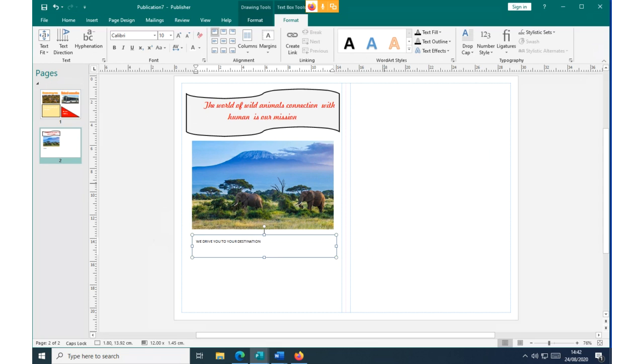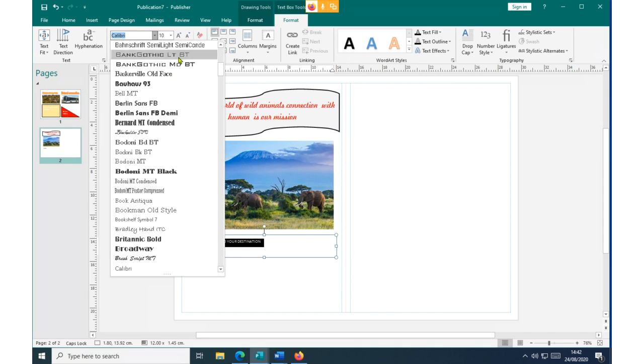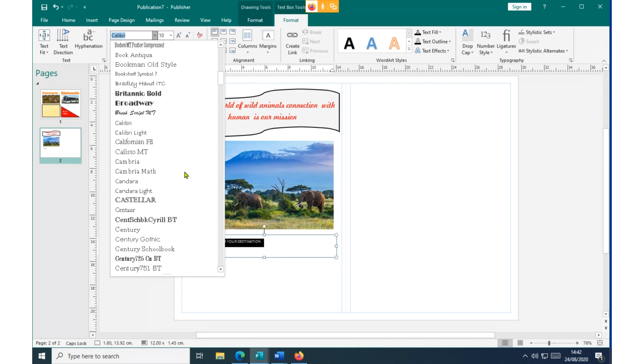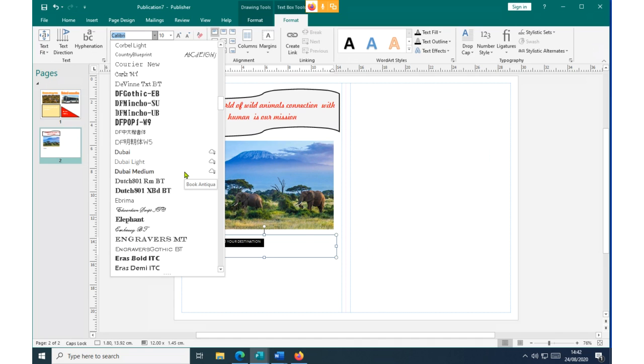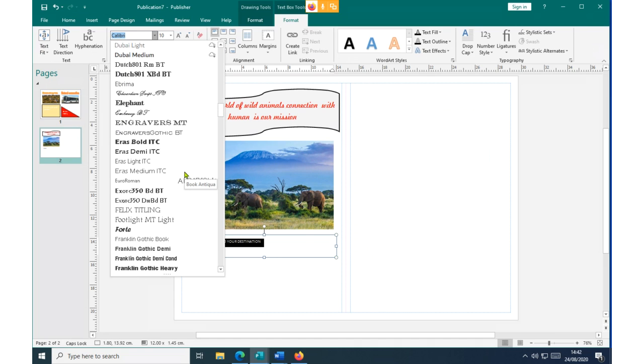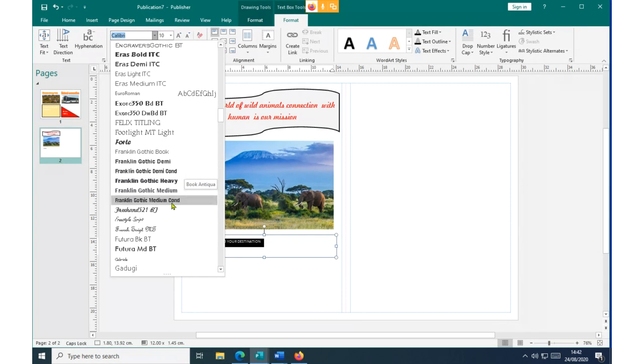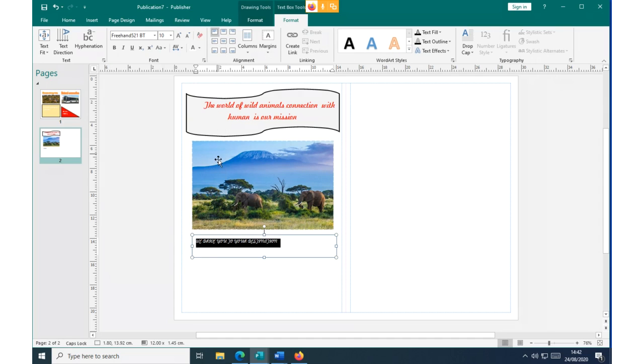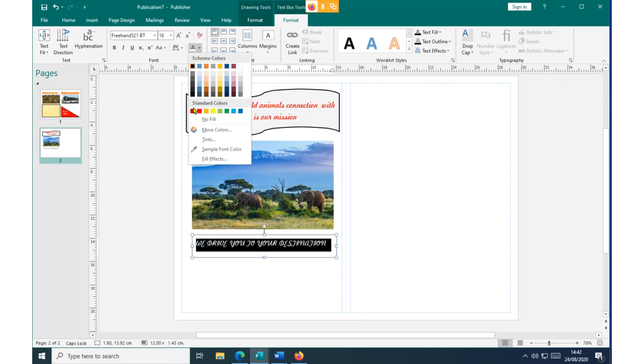Drive you to your destination. Now this is another word. Again, we format it using the same font type that we are talking about, which is the Freehand 521b. And then we increase the size of this again. That's very big. We use 16. 16 is fine. And then again, we change the color to red.